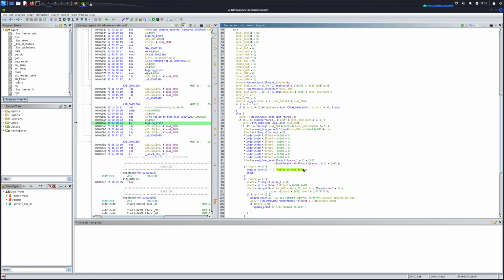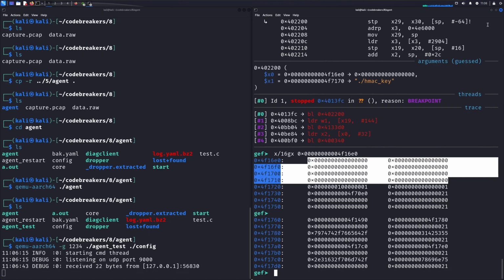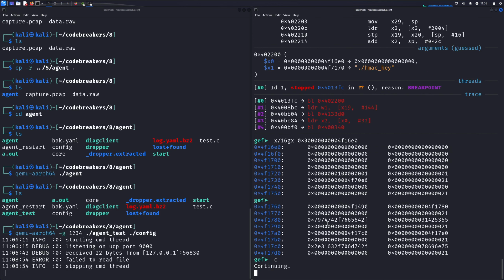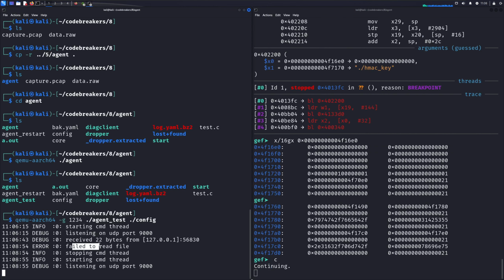Failed to read file is probably what's going to print after this, because we don't have the file existing. So let's just continue through and see what happens. Yep, failed to read file. So: stopped command thread, starting command thread, listening on port 9000.